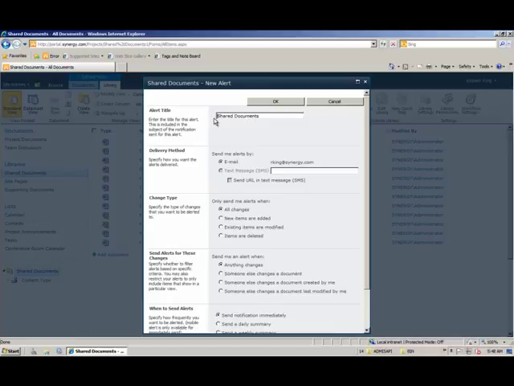The first piece of advice I have is that you want to give it a descriptive title. We'll notice that the generic name, Shared Documents, is the name of the alert itself. Because that's going to appear as the title of the email, I want to make sure that this is a descriptive title. So I'm going to call this Project Shared Documents.